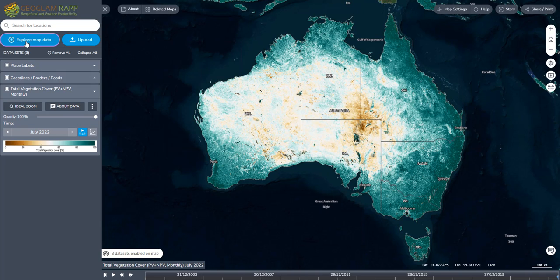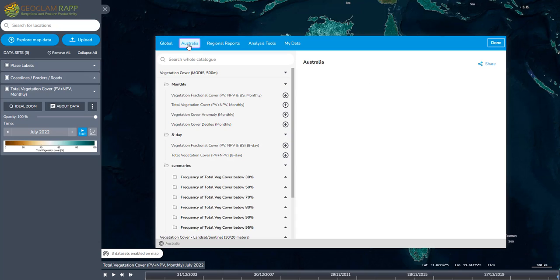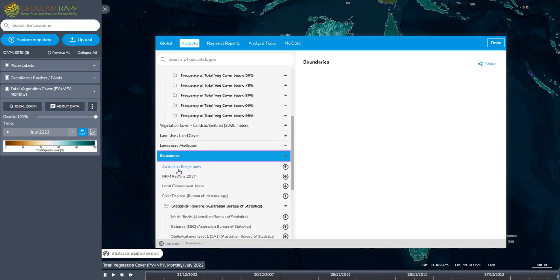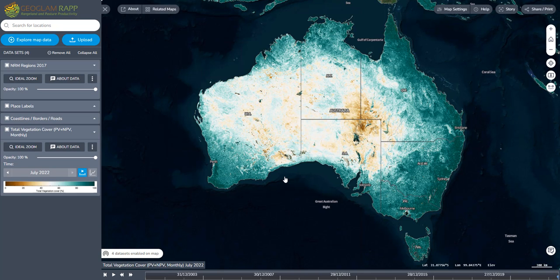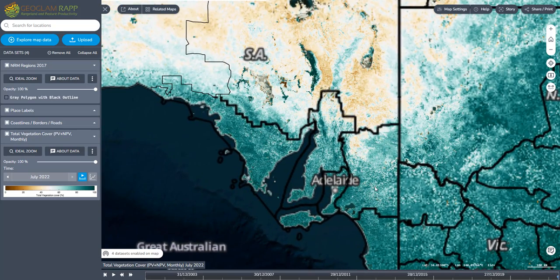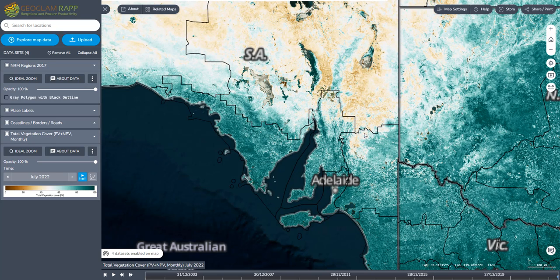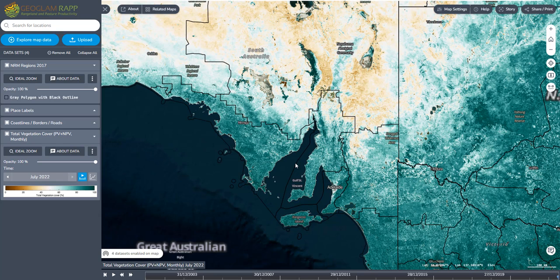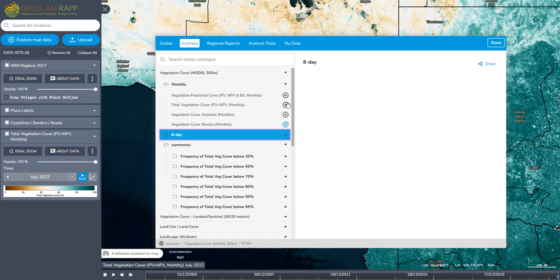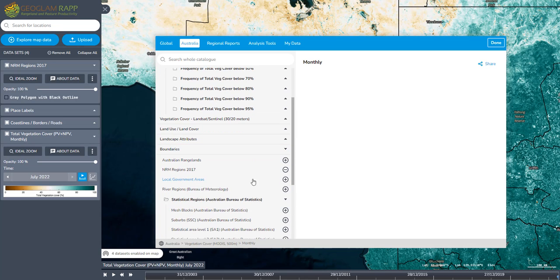An example of those is if you go into Australia, then go down to the boundaries, there's the NRM boundaries. If I click on those, these boundaries appear. If we wanted to do some analysis on an existing polygon, we can use these. Now there are different polygons of different sizes loaded in the system. If you don't want to do as large an area as an NRM, you might want to look at doing something smaller. So for example, local government areas.